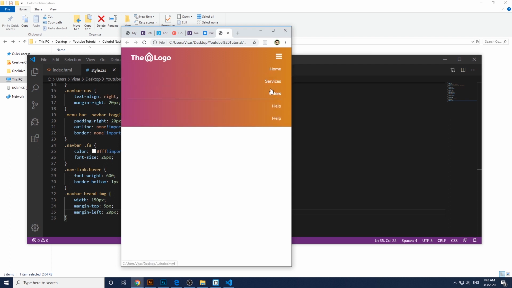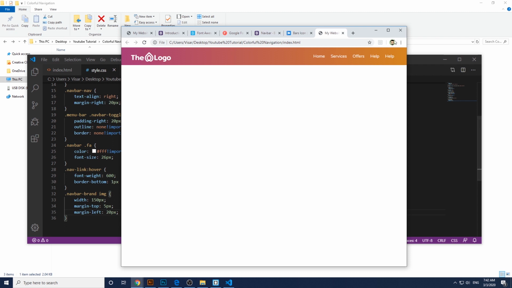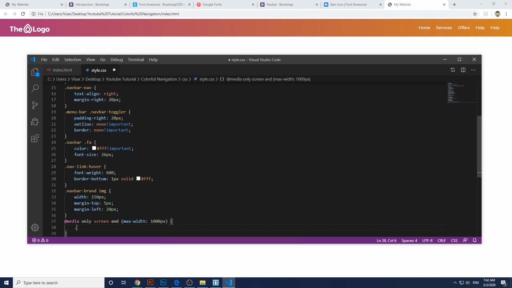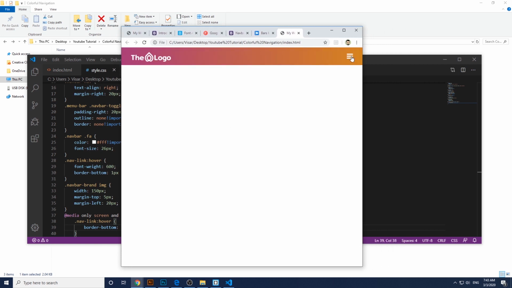So now I'm going to remove this borderline when it comes to here. We don't want this effect. So we need to add a media query, media only screen and max-width of 1000 pixels. So when it goes below 1000 pixels, we target nav-link hover and we just remove the border. Border-bottom none important. Just save it. Let's try. Cool.